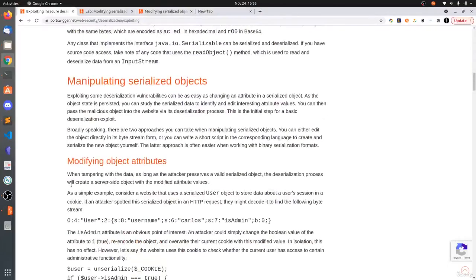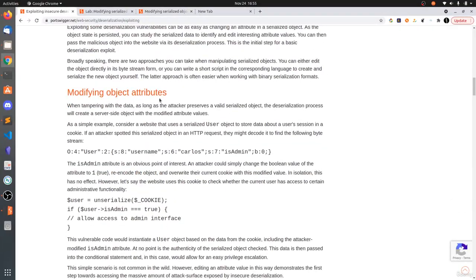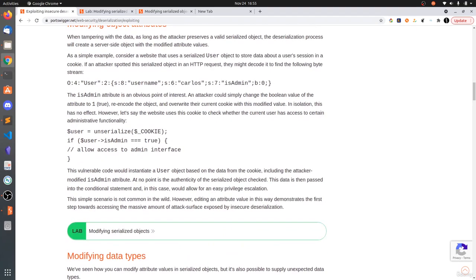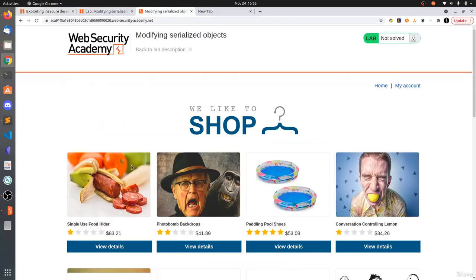So we'll be seeing one exercise, modifying object attributes. So we have this one, you can see is admin 0, so the web server can check whether this user is admin or not. By simply changing this value to 1, we can make ourselves admin. So let's go and do this lab.